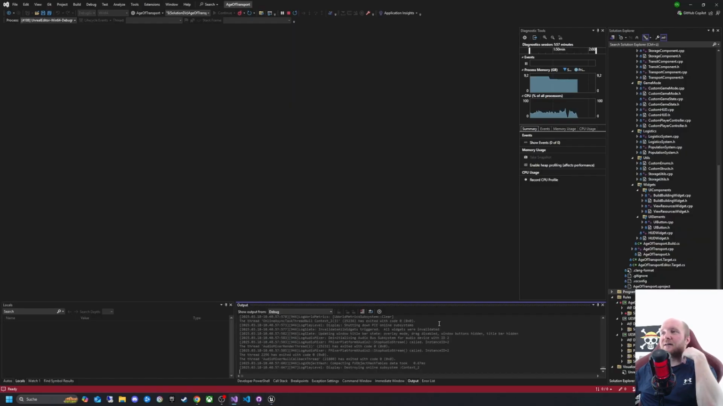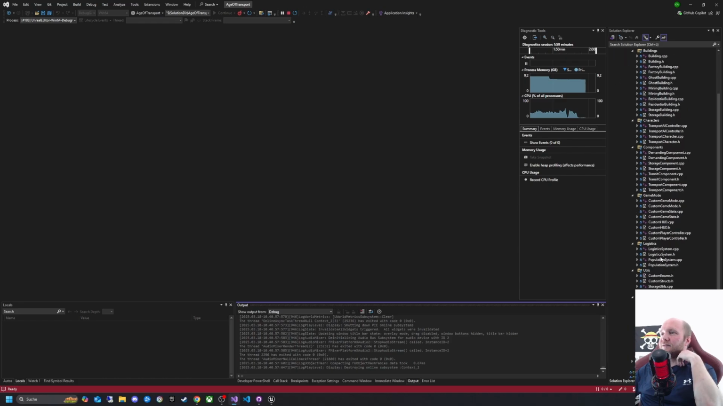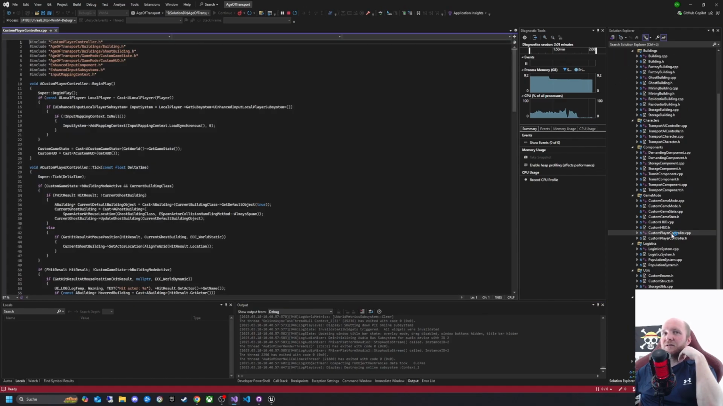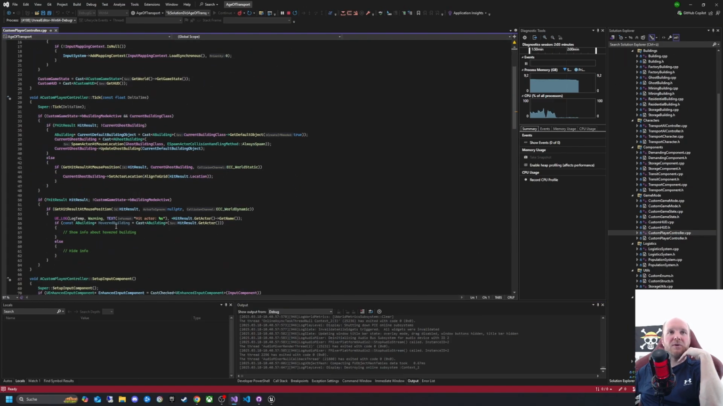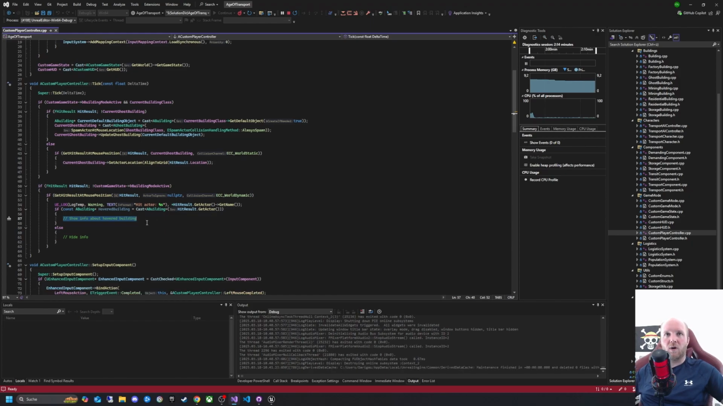I already prepared a function in my player controller for when we hover a building, and now we can add the widget function here. When a building is hovered, it will show the info, and when no building is hovered, it will hide the info.